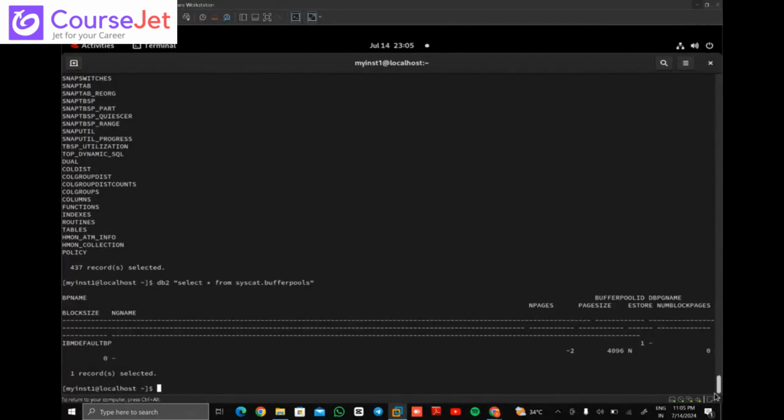And what is minus two? Minus 2 is n pages. I mean, it will tell you whether it is an automatic buffer pool, or a restricted page size buffer pool. That is what the minus 2 will tell you. So this is about the buffer pool, how you can check the buffer pool.